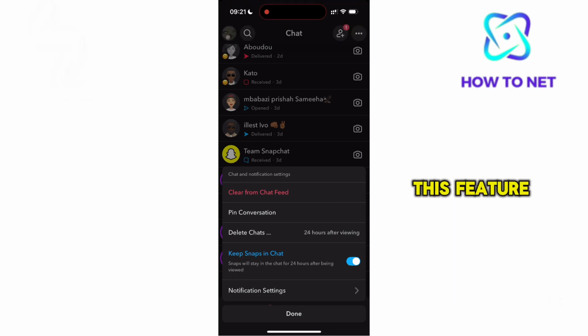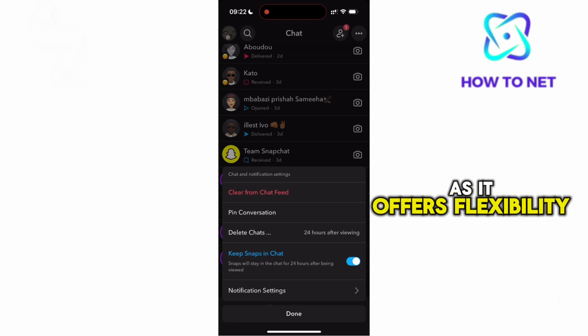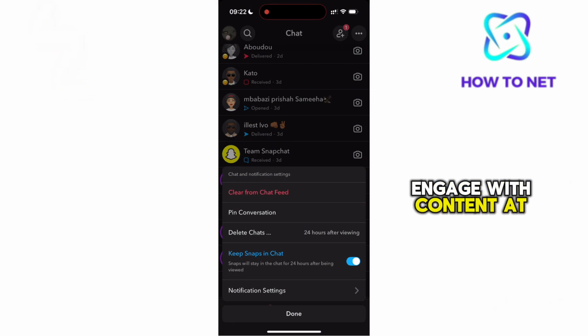This feature is especially useful for people with busy schedules, as it offers flexibility to engage with content at their convenience without the pressure of immediate viewing or response. Well, that's how easy it is to save snaps in chat for 24 hours before disappearing.